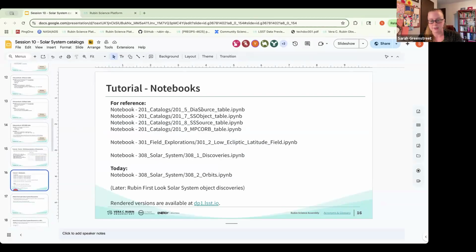So for each of the data tables, there is a notebook tutorial that will walk you through the basics of what's in the table, how to access all of the columns, how to access the table both via the TAP service and from the Butler. It just gives you a general sense from the notebook aspect of what's in these columns or in these tables. In addition, there's also one of the target field exploration notebooks in the 301 series of notebooks that specifically looks at the low ecliptic latitude field.